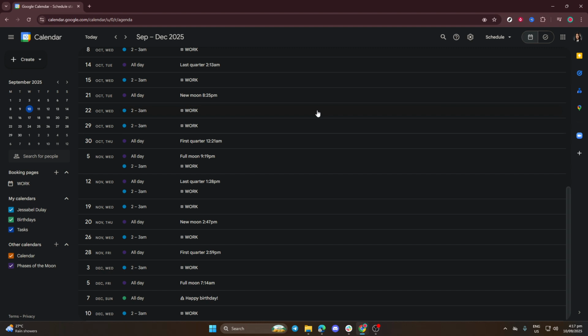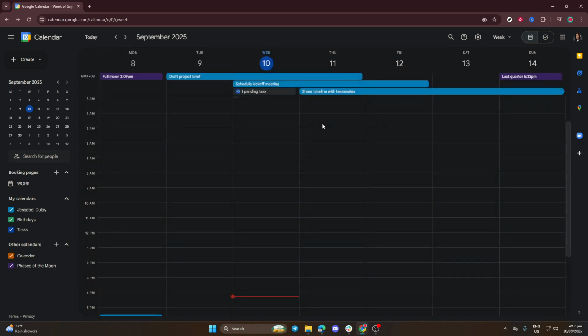In conclusion, with just a few clicks in Google Calendar on your desktop, you can gain a clear understanding of your time allocation and make informed decisions about managing your schedule. Give it a try, and I'm sure you'll find it a useful tool in staying organized and efficient.